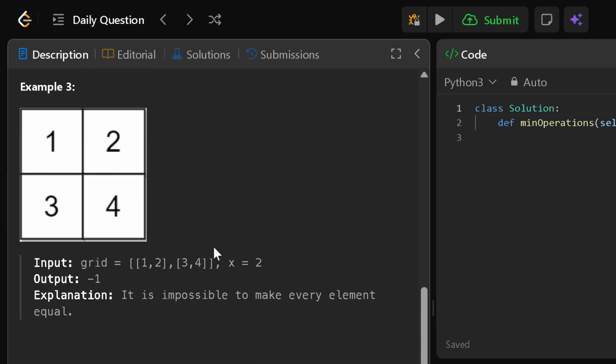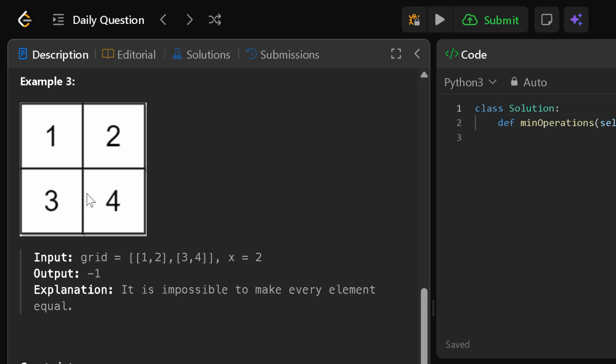In the third example, the grid is given 1 2 3 4 and x equal to 2. We cannot make any even number from any odd number by adding an even number. We cannot create any odd number by adding an even number to an even number. So it is not possible to make this grid uni-valued, and we will return -1.